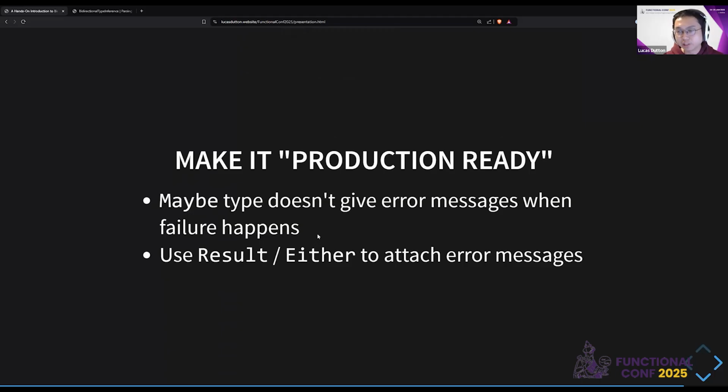Another thing that we can improve on in our implementation is to give better error messages. Right now, we are only using the maybe type, which returns a nothing if our algorithm fails, but it doesn't tell us why our algorithm failed. So we would need to use the result or the either type to attach error messages to our implementation.